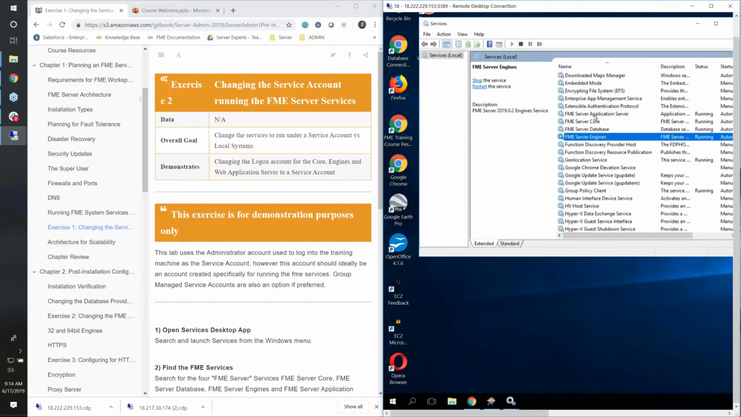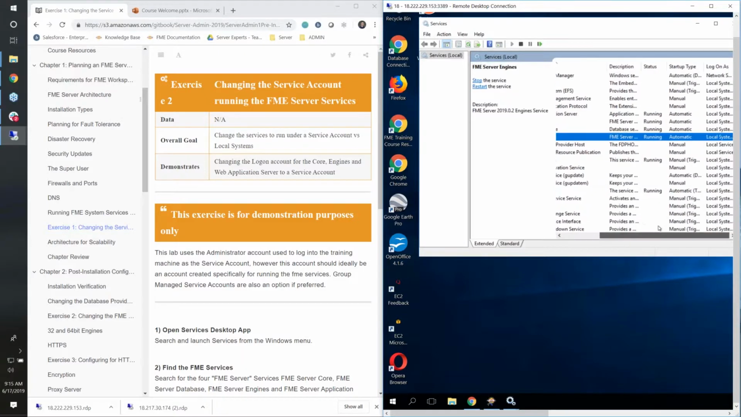Now you can start your services directly from here if you like. You have to pay attention to the order that you start things in though. By default, if you try to start the core, the database should come up. But typically you'd want to do it in order, which means the database first, then the cores, and then the engines. The application server, the web application, could be started at any time. It doesn't matter as much. But the other 3 should be started in order.